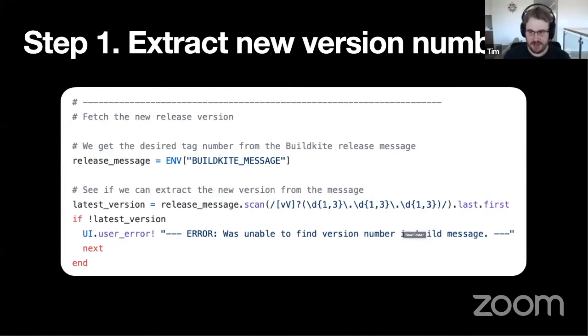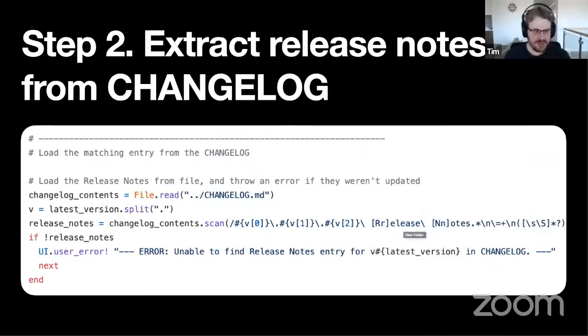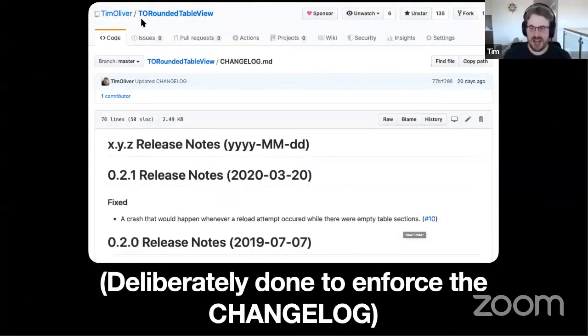And if it can't find one, it obviously fails out. Number two, it then opens a changelog and does a more complex regular expression to go through the contents of the changelog and isolate the chunk of release notes just for this particular release. This is kind of manual.